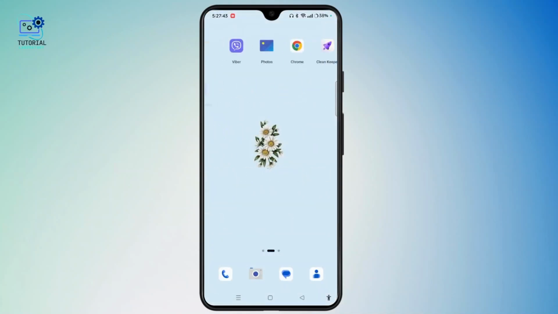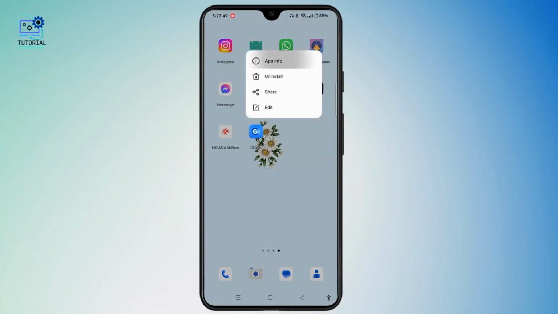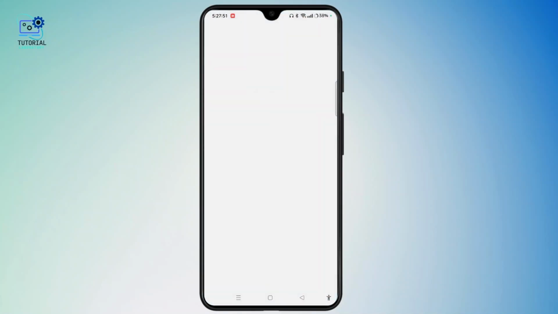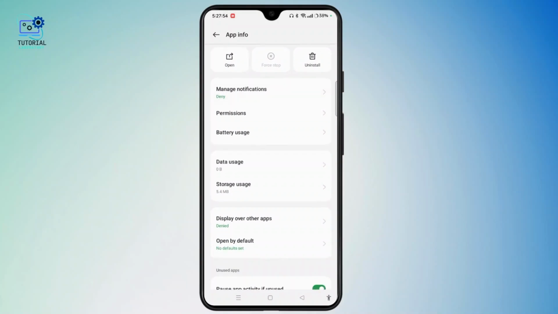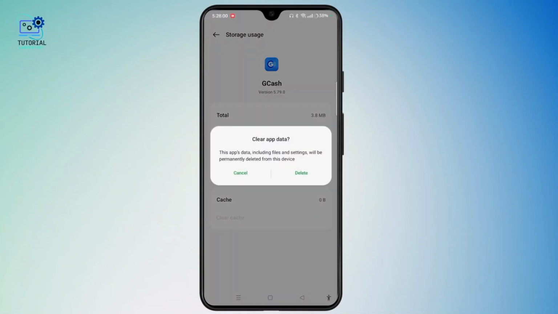Firstly, head over to the home screen and locate Gcash application. Tap and hold the app. Tap the App Info button. This will take you to the App Info section of Gcash. Scroll down. Tap Storage Usage. Now tap Clear Cache and Clear Data of Gcash.